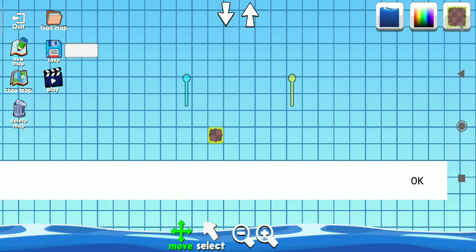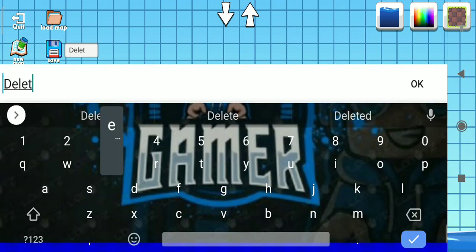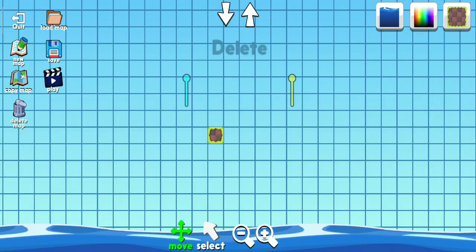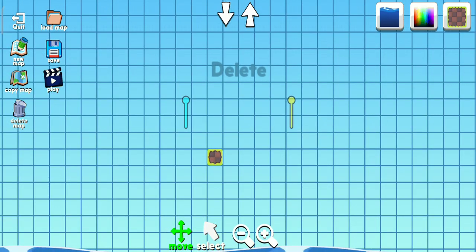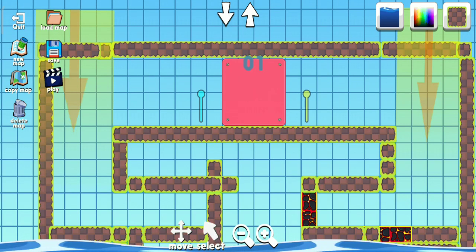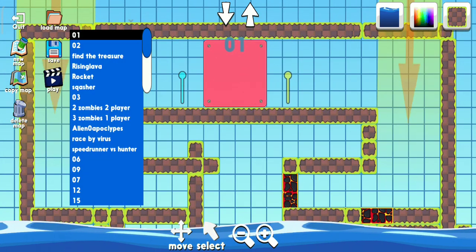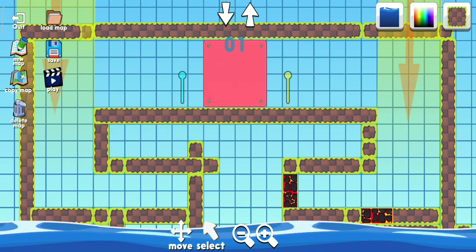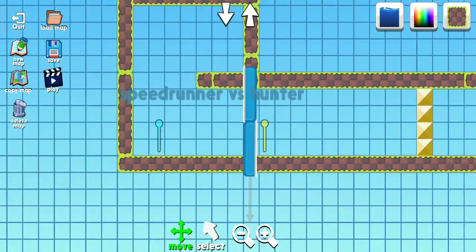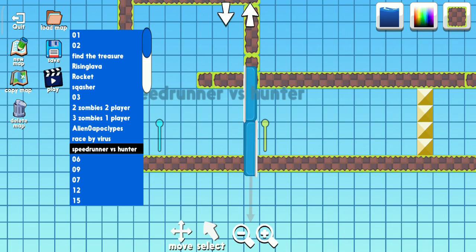Just save that, like I'm gonna save it as delete, and now this has been saved as delete. You can name this map anything you want, and just go ahead and delete this map. When you delete this map, it will actually reorganize the map file section. And now if I tap on speedrunner versus hunter, it will now show me my speedrunner versus hunter.